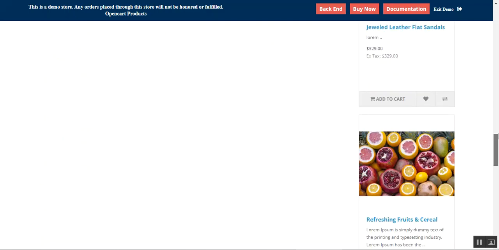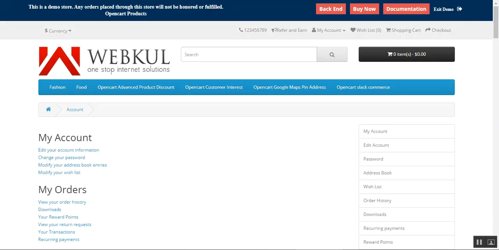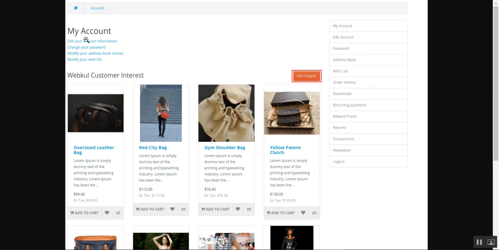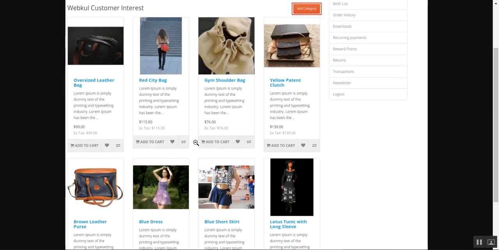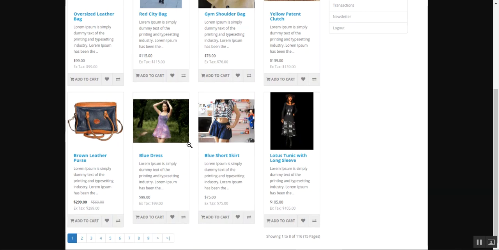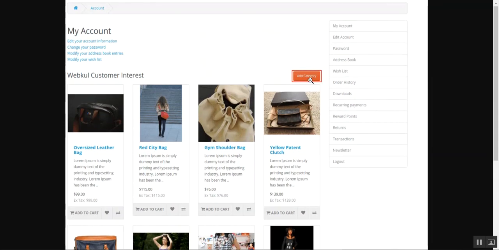As you can see here, we can also set it up in the bottom end and in what we say as the grid view. So if I tap here, you can see that under my account we have the Webkul customer interest, and the products are being displayed according to the grid view. And from here as well, you can again add the category as required.